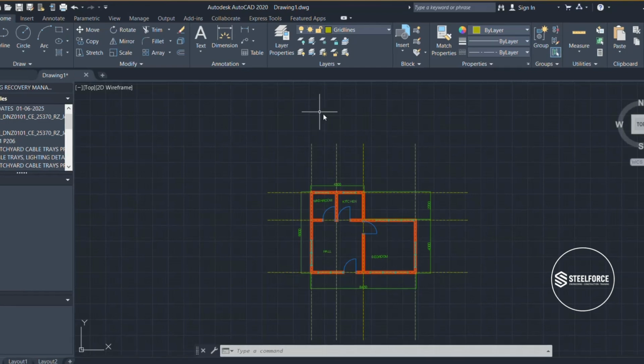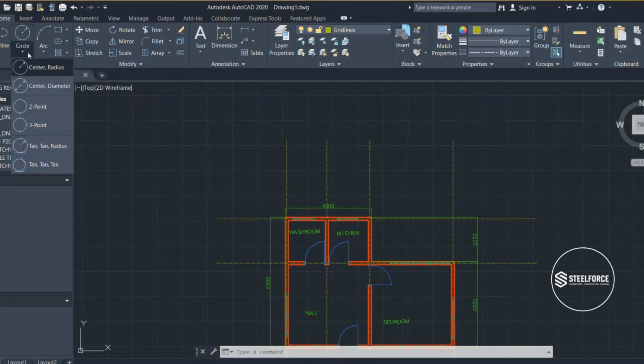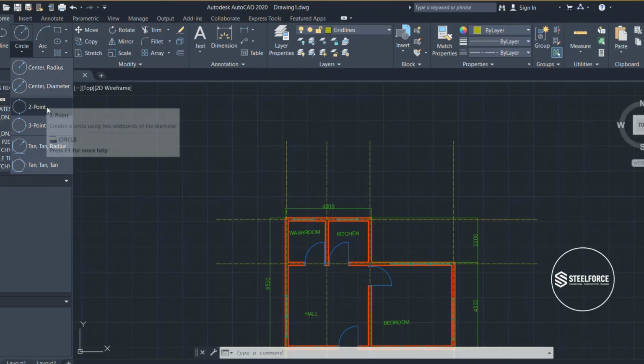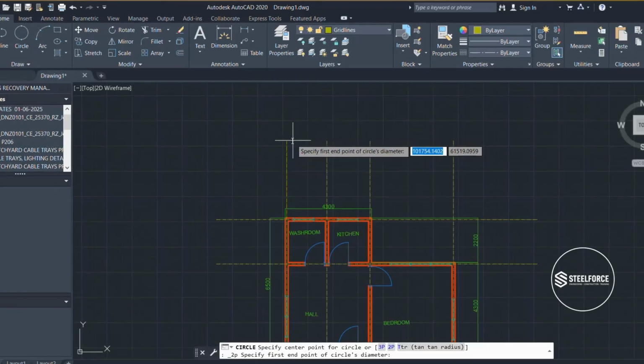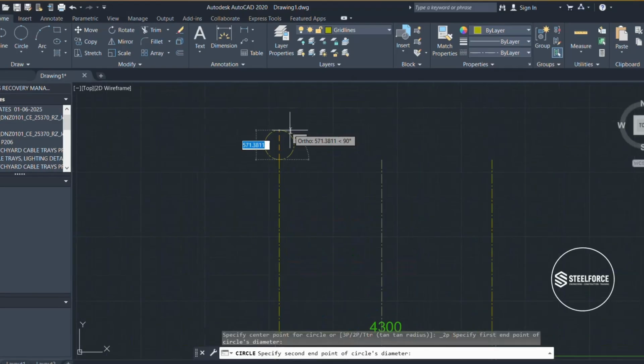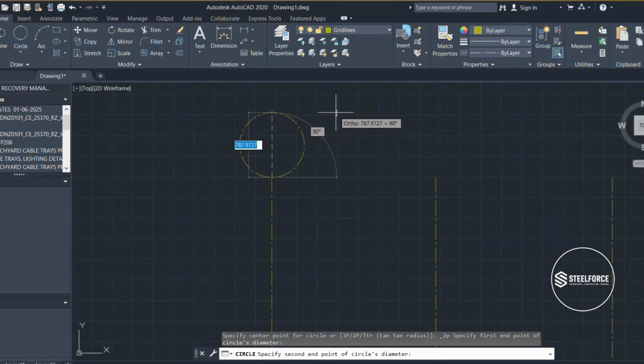Now we are going to label the grid lines. Now to label the grid lines, come to circle. Let's use 2 points. Start from here. Give it a reasonable diameter. Click.